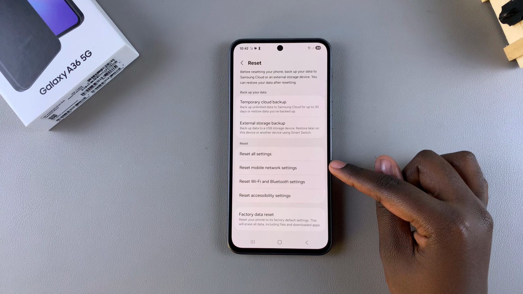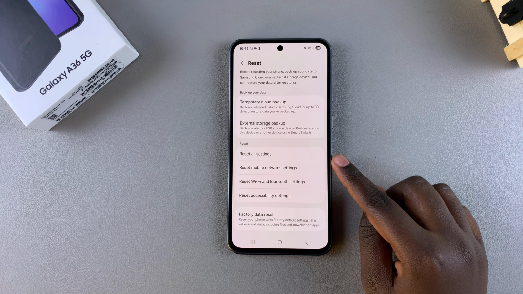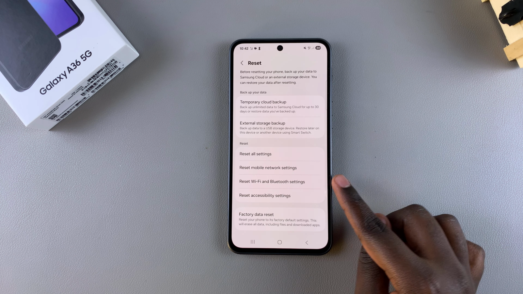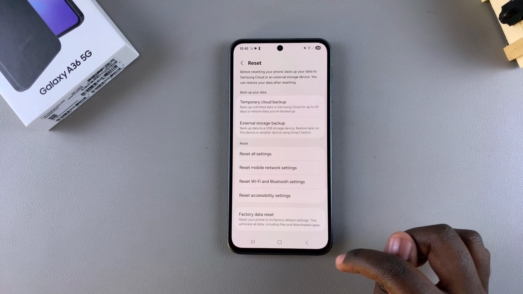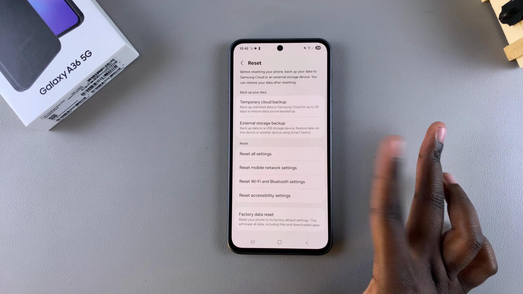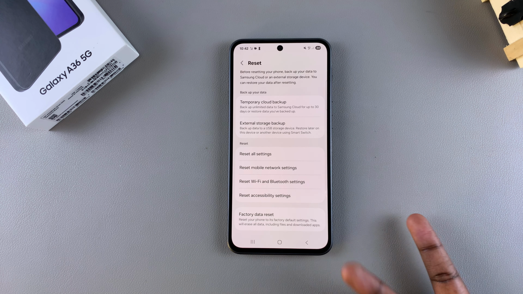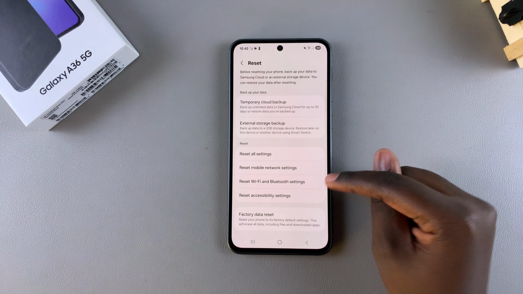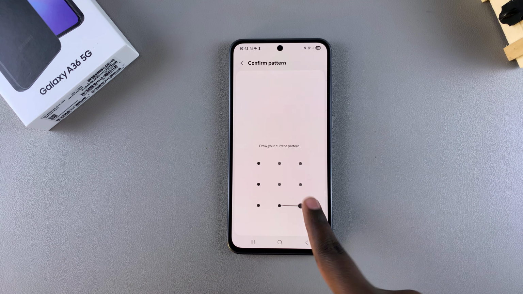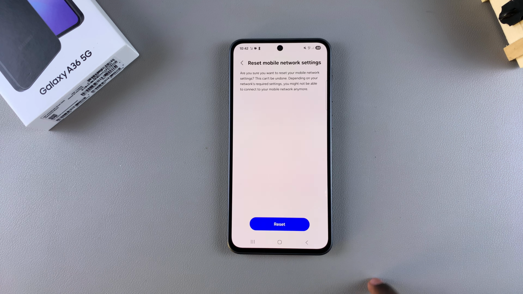You have Reset Mobile Network Settings and Reset Wi-Fi and Bluetooth Settings. So all you need to do is decide which one you're going to be using when it comes to doing the reset. So if you want to reset your network settings, just tap on it like that. Select Reset Settings. Confirm by entering in your current PIN, password or pattern. Select Reset and your network settings will be taken back to their default optimum.